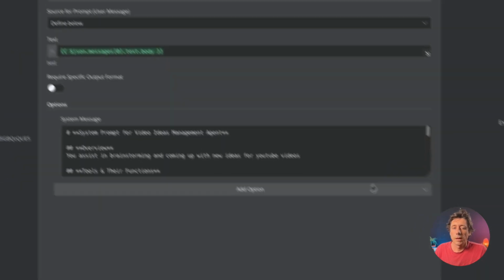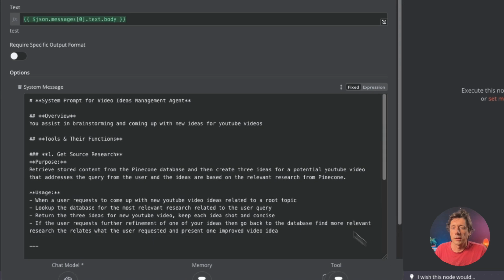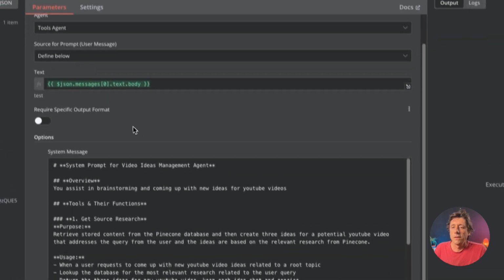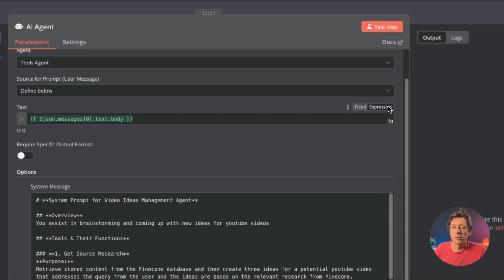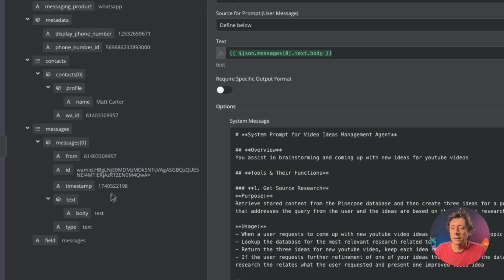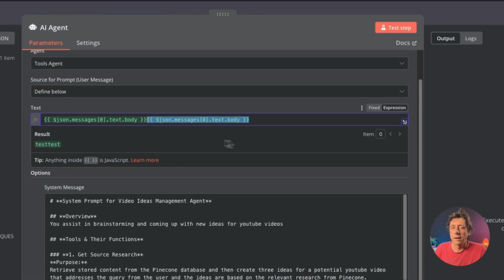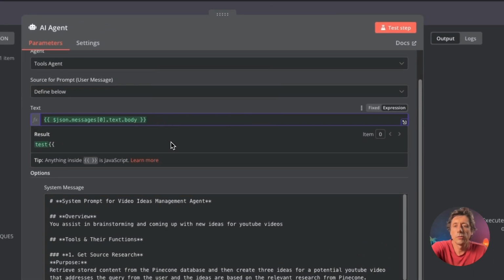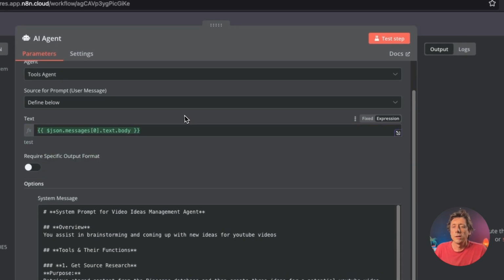Okay, we're gonna add in the prompting down below here, which I'm going to get to in a second. And then the text field input here, make sure you change that to expression. Then you just want to drag in the text here, which is this one here of the body. So just drag that in there like that. I'm not going to put it in there twice, but if you just drag and drop it like that, as long as you've got it set to expression on the right, you can just drag and drop.